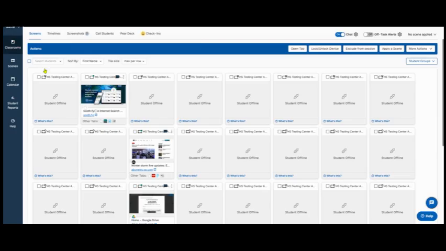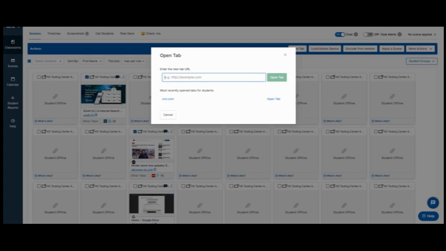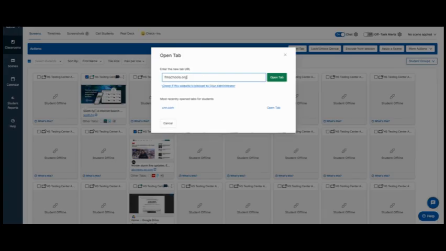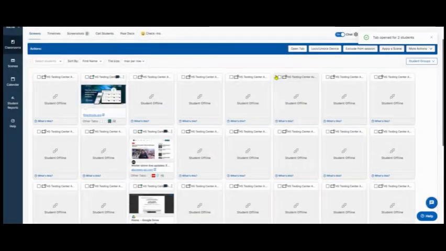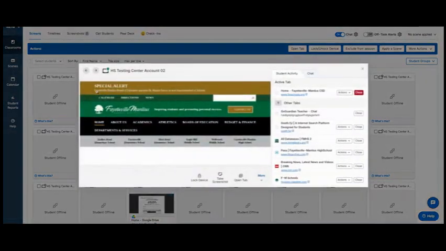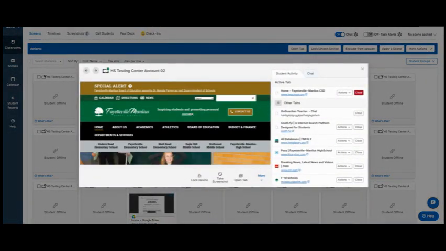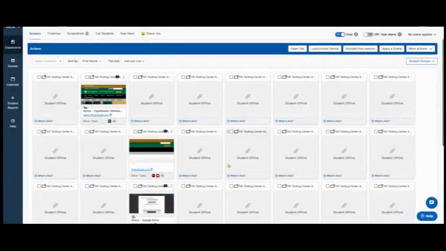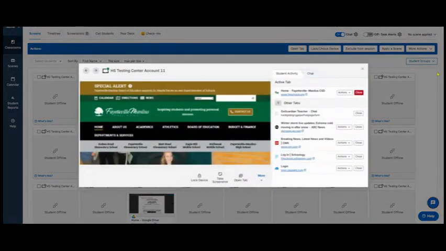So for instance, I could say, you know what, I really only want to control these 2 computers. So if I was to say open tab now, and I'm going to force them to open up a website like fmschools.org and just say open tab. For these 2 particular students who I had selected, their screens are now going to open up and they're going to be directed in the forced open of the FM website. And you'll notice that also happened with this student because I had them selected.